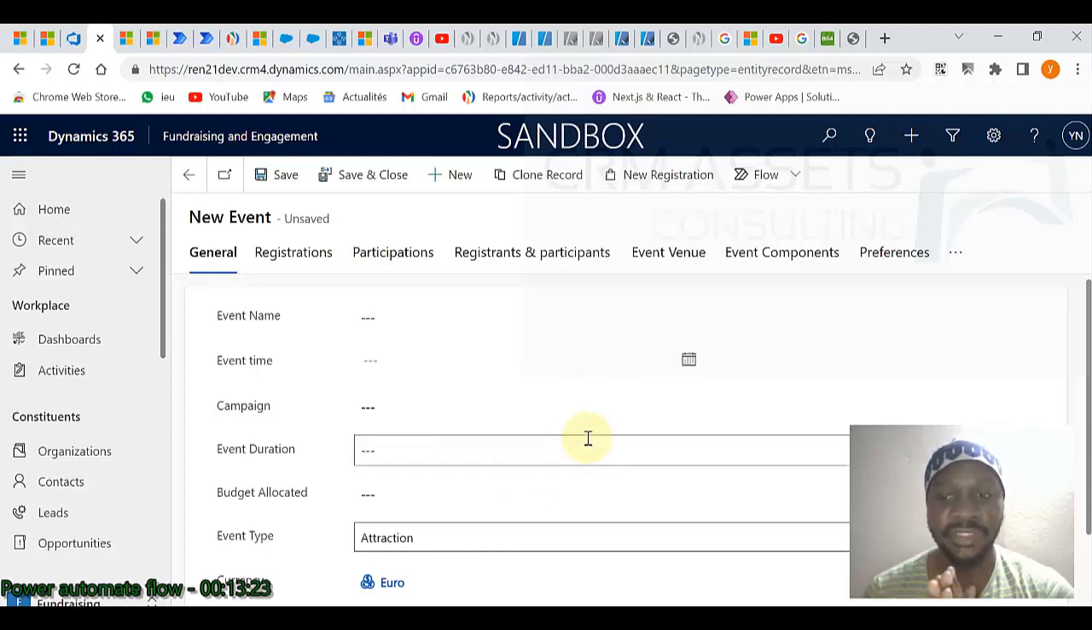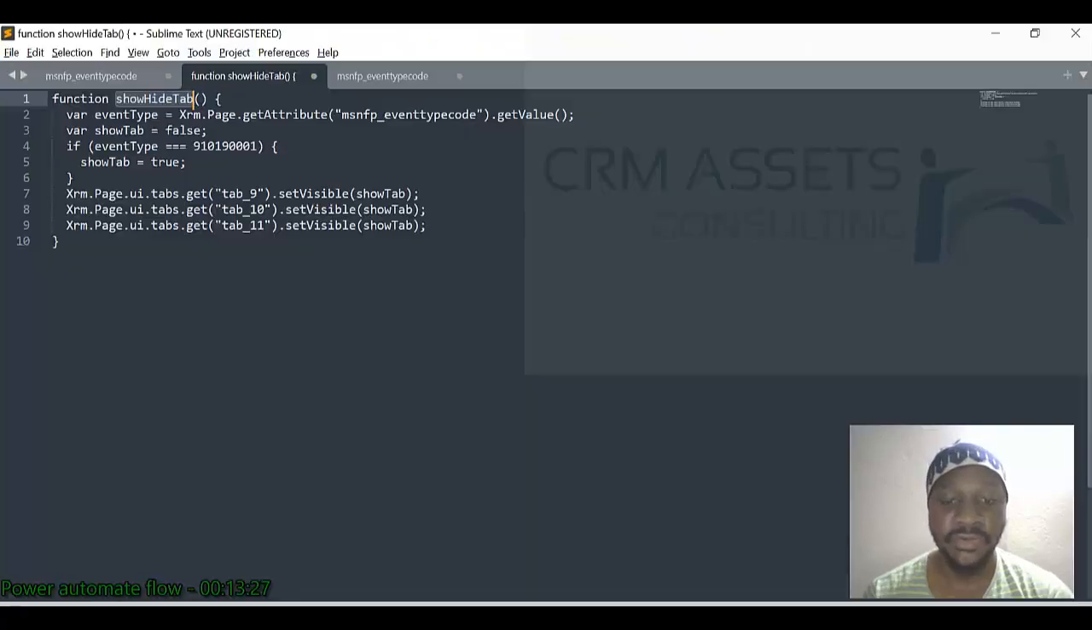So it is working well, and this is simply how you can add custom JavaScript code to conditionally display tabs.